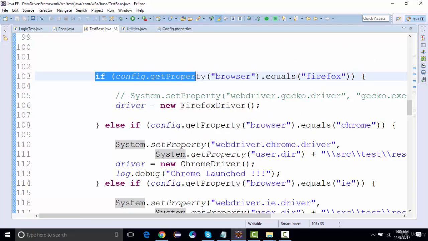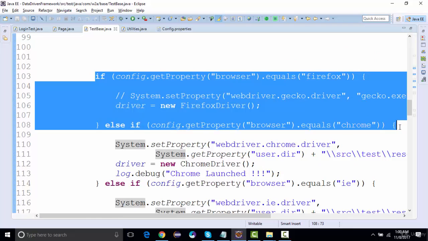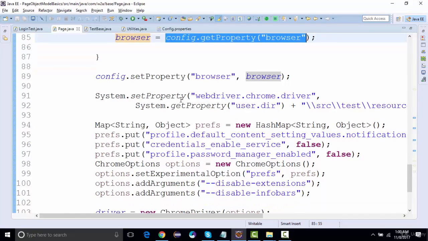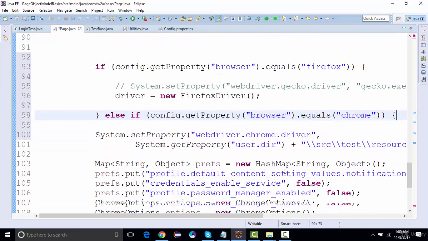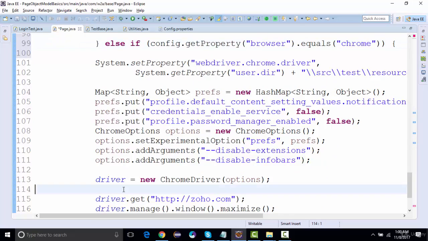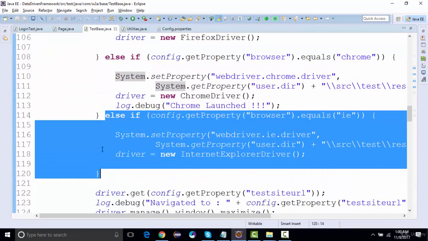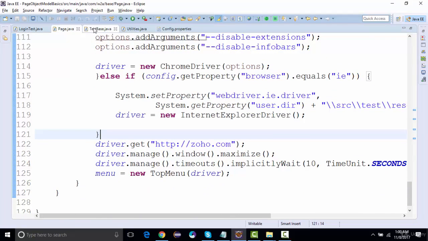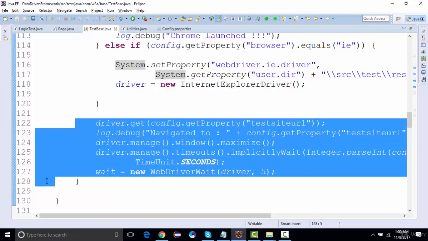So if the property browser is Firefox, it should launch Firefox. Else if it is Chrome, it should launch Chrome. So I'm going to take this as well over here and let us set up properties for these browsers. So else if Chrome, we're going to give this for Chrome, apply Chrome options, right? And then after Chrome, we have IE. So we're going to do this for IE, right? So once the browser is launched, it should navigate to the test site URL. So I'll navigate to the test site URL and implement all these things.